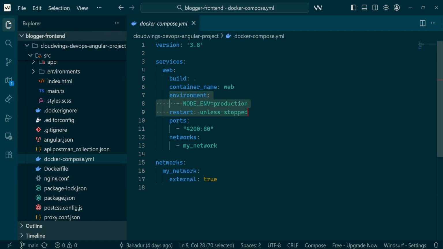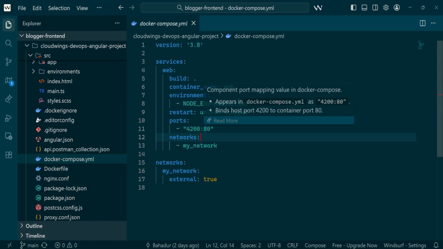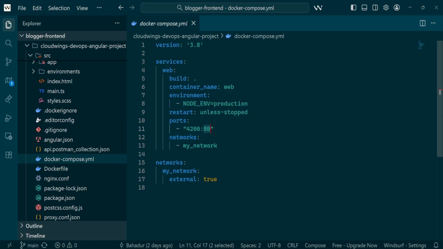And here we are giving production. Guys, you can notice we are switching our local environment to production, because our application will run inside production, and we are giving the restart policy also here, and the port number. This is going to use the Nginx web server, so that port number is 80, and I'm exposing it on port number 4200, and we are also using the same network.